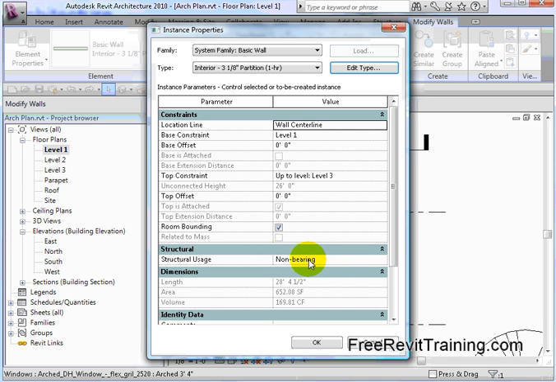So this is actually an important part if you're, let's say, transferring information over to the structural person. If they want to see all the walls in there, by default you set them all to, let's say, structural, one of these, and they'll actually show up in their drawings. So something to consider there, and you'll see how as we go through that'll pop up. I'm going to hit OK on that.